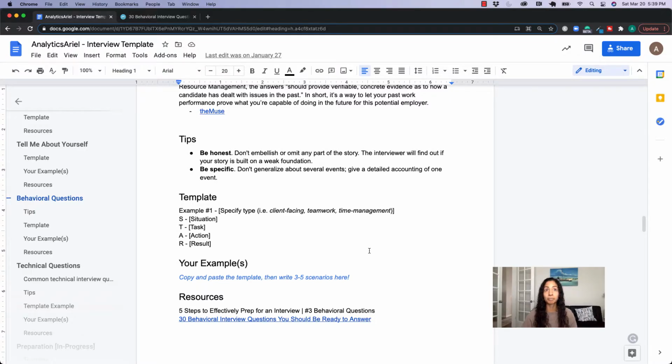All right, so what is the actual template to answering these questions? It's the same exact structure as STAR, which is great because we already covered that. So there's 4 parts. You want to talk about the situation, the task, the action, and the result. So just as a brief recap, say if we were going back to this server example of dealing with a difficult customer, the situation is the Saturday night, very busy, and the issue is that we overbooked certain reservations.